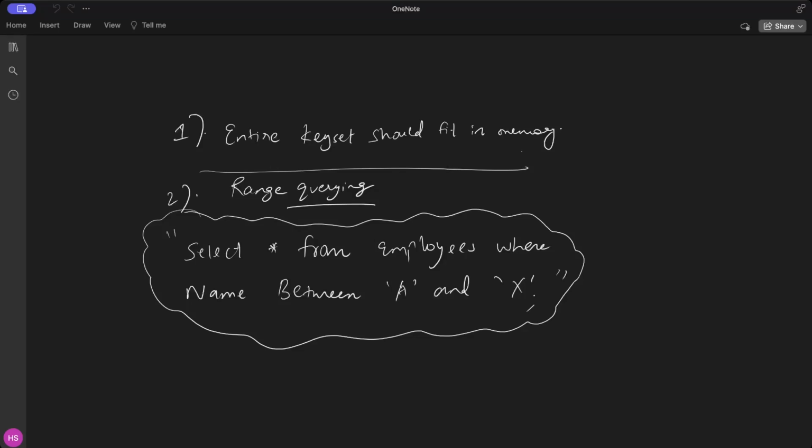If the range of a key set is too vast to fit in memory, hash-based indexing probably won't be an optimal approach. Another downside to using hash-based indexing is the lack of support for range-based querying. So let's say you get this query, select star from employees where the name is in a certain range between A and X. Now it is infeasible to generate a list of all the possible names between A and X, compute the hash of them, and check if that value exists in the hash map or not. What you will be doing instead is doing a linear scan of your database, which defeats the purpose of having an index to begin with.